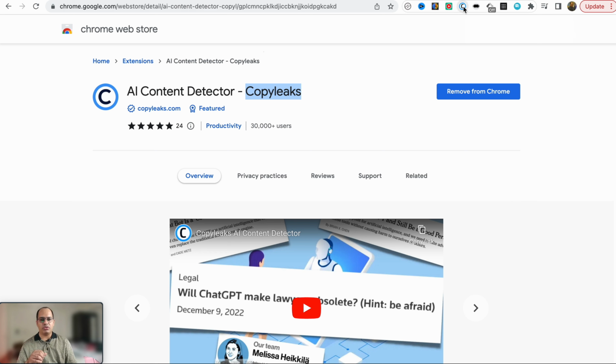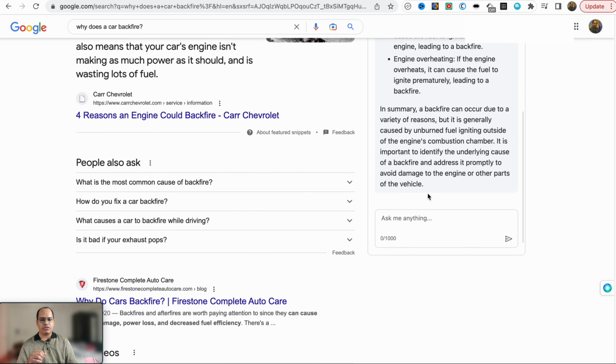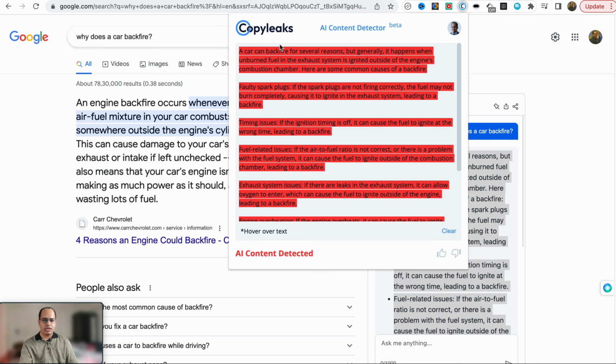So all you got to do is just click on this point over here and let's just generate this. Or actually, we already have a text which is generated. So I'm just going to copy this text over here, Control C, and I'm going to go to Copy Leaks. And here it just says AI content detected. So all this information, it is able to detect that it is written by AI and it is not written by human.